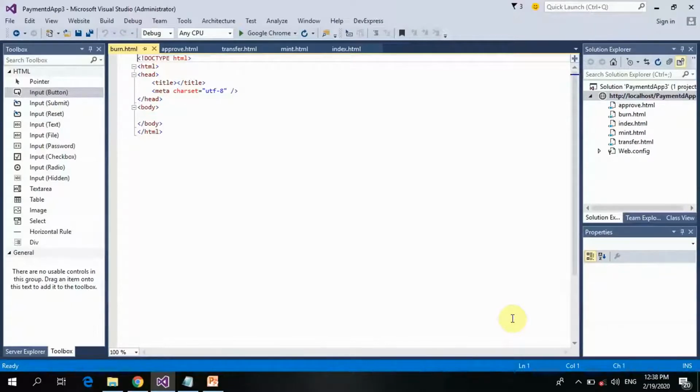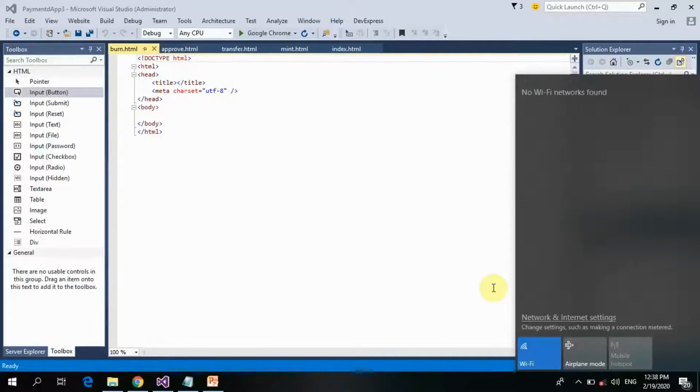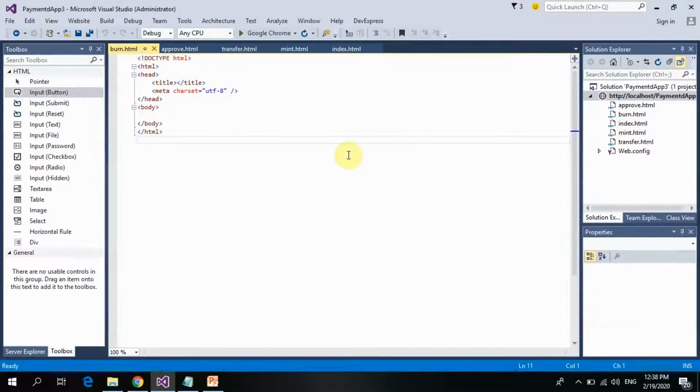Okay, I think I put my hotspot on. Good, so I'm connected now.